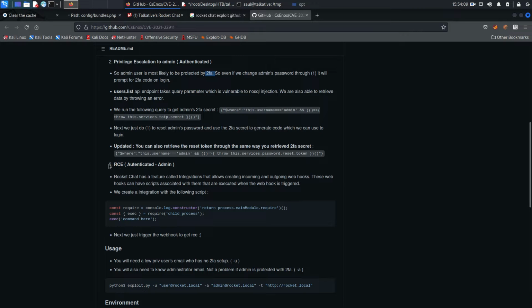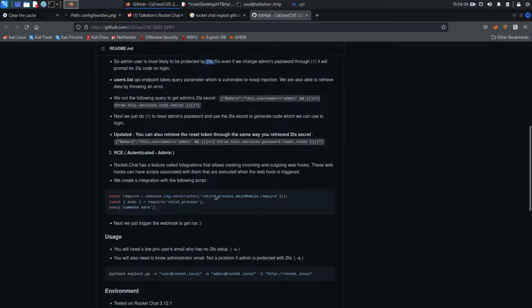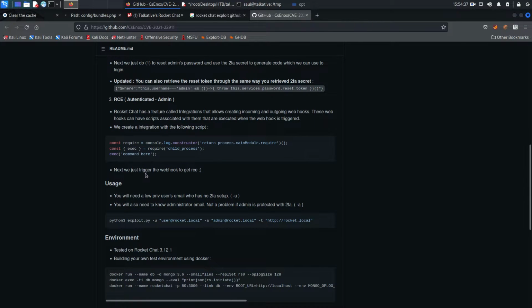The third one is RCE, remote code execution, authenticated administrator. So Rocket.Chat has a feature called integrations that allows creating incoming and outgoing webhooks, and these webhooks can have scripts associated with them that are executed when the webhook is triggered. So we create an integration with the following script, and then we can trigger the webhook to get the RCE.